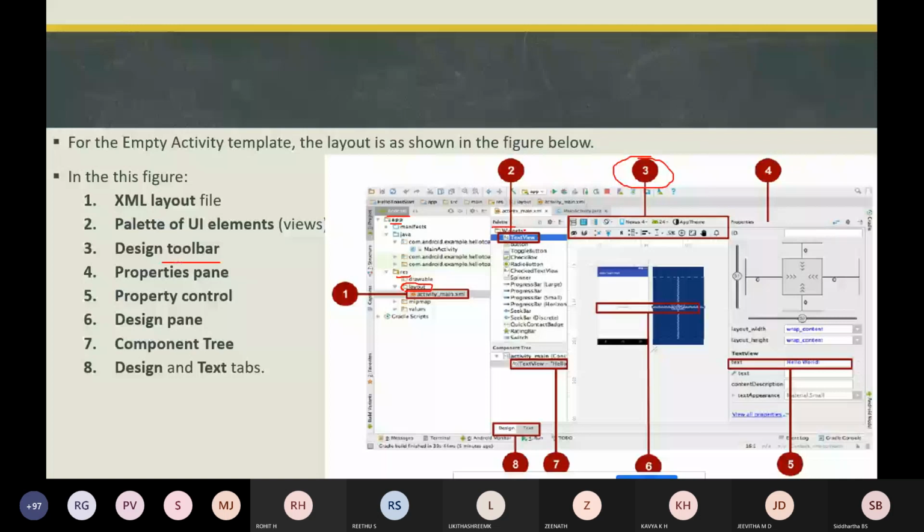In this design toolbar, you can configure your layout appearance and edit your layout properties. Next is the properties pane, which provides control of the selected view. Whichever view you select, it gives the properties of that selected view, and you can control that view through the properties pane. Next is the fifth one, property control.